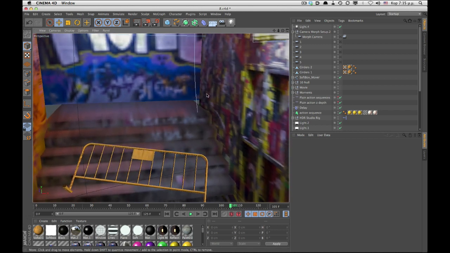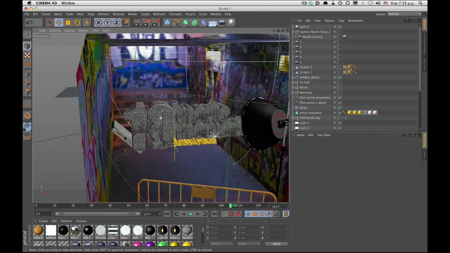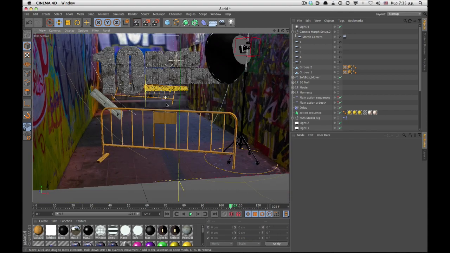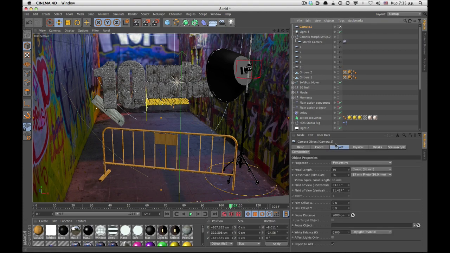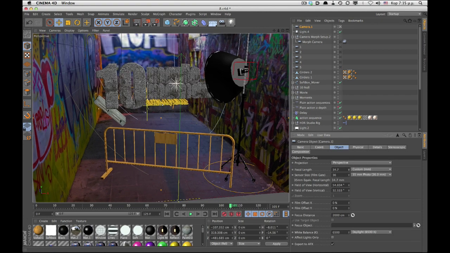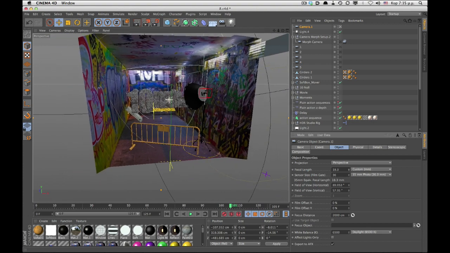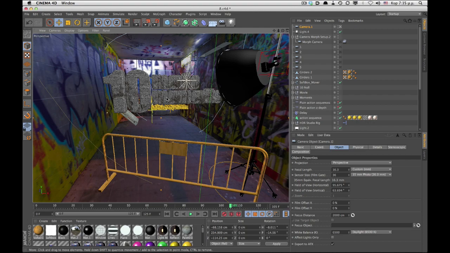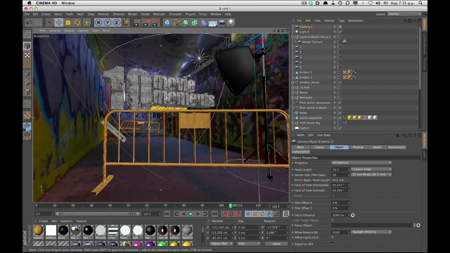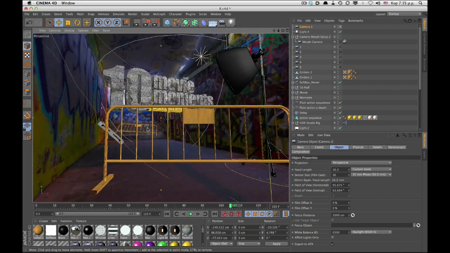I would like a dynamic camera move with lots of weird angles, so I'm thinking it'll be interesting to have a camera with a really wide angle lens. So instead of having this, we could have something more like this. Looking good.